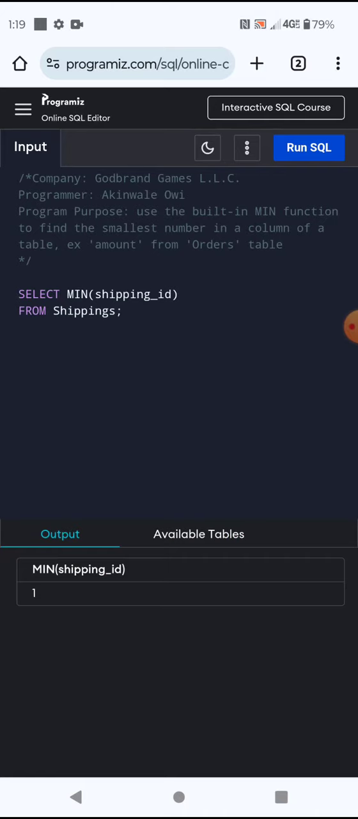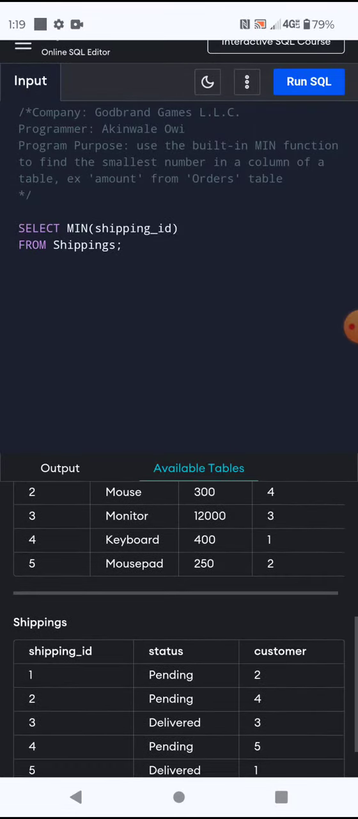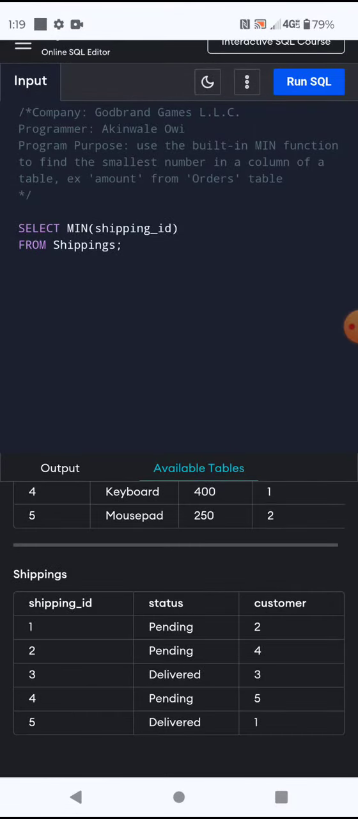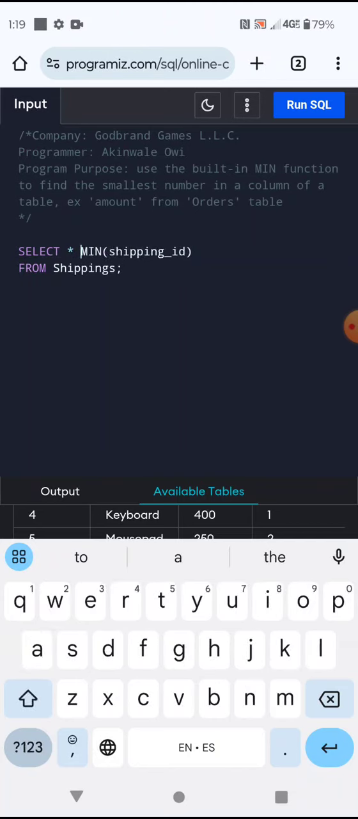And the smallest number in the shipping ID column is number 1. And that's what it printed out. Yep. So just remember, with different compilers, you might have to put an apostrophe in between the select and the min, and you might have to put a comma after shipping ID. But other than that, that's really it.